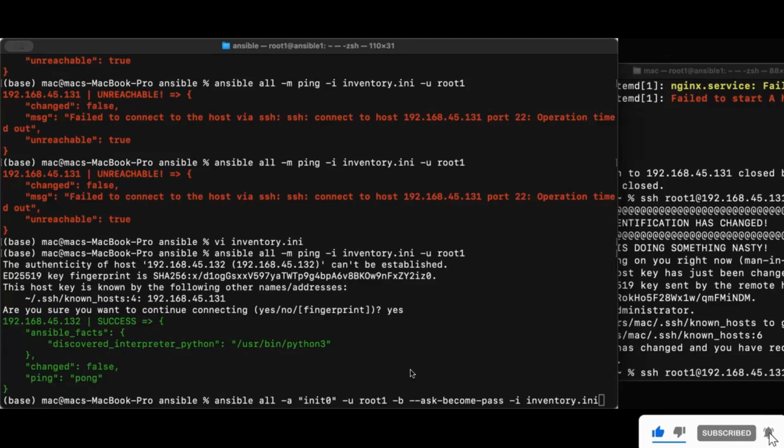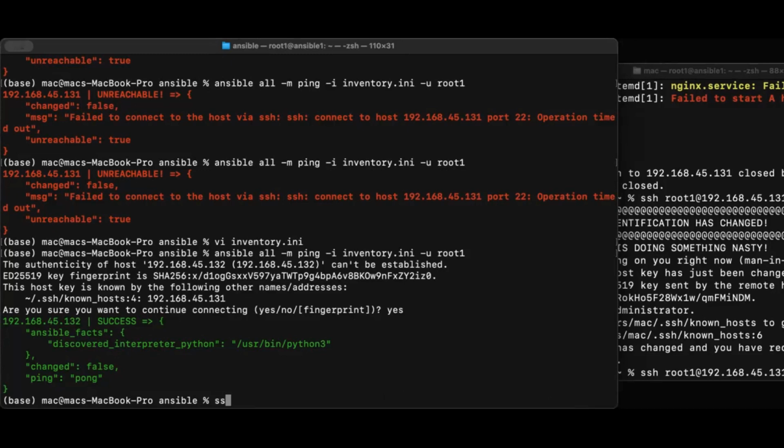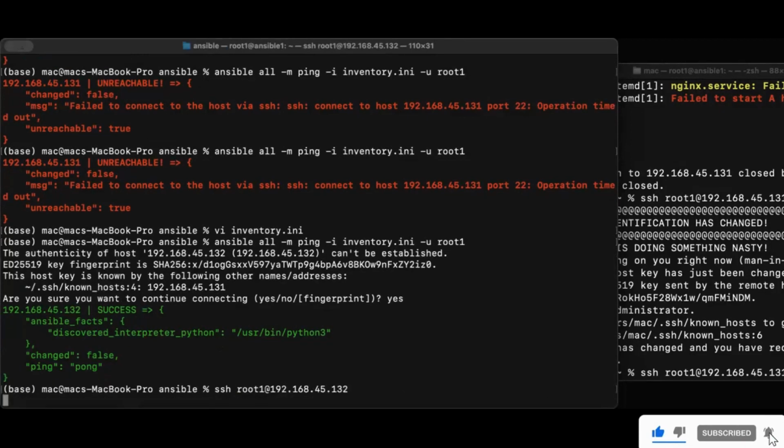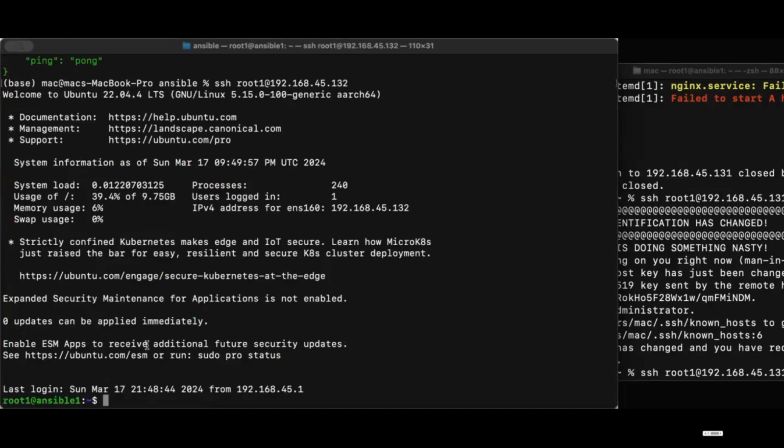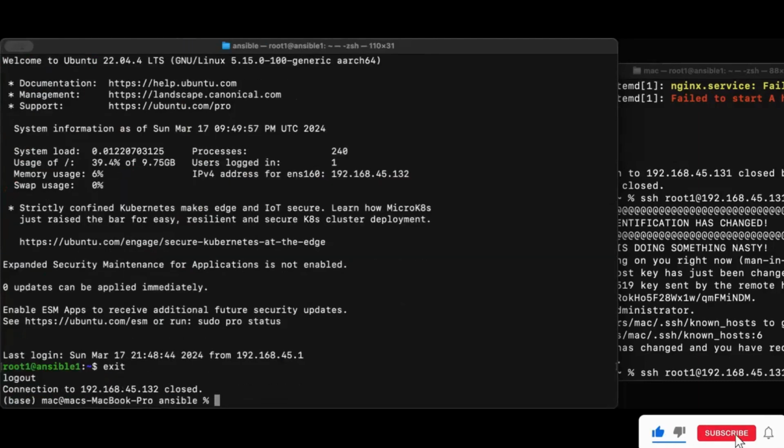Also, I want to check one more thing. I want to do SSH. So let me first confirm whether SSH is working or not on the server. So I'm going to use ssh root@192.168.45, and now my IP has been changed to 132. So let's try this. So I'm getting passwordless authentication. So this is fine now. Our lab is fine now. So let me exit from here.